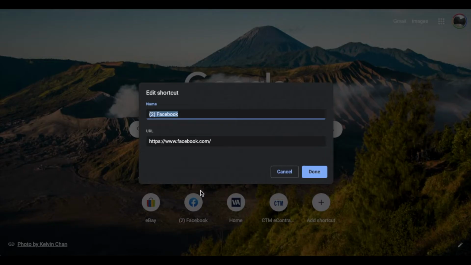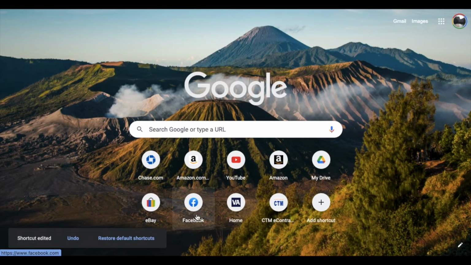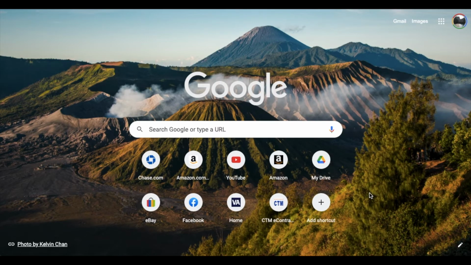Now, if I edit the shortcut, you can see the name comes up. Maybe I want to change the name to something different, and then obviously the URL goes straight to the home page here for Facebook. I'm going to click on done, and as you can see, that name adjusted for us. Again, there's a lot of different options that you have here with this edit feature, making sure that you can get to different web pages that you like with a simple click.